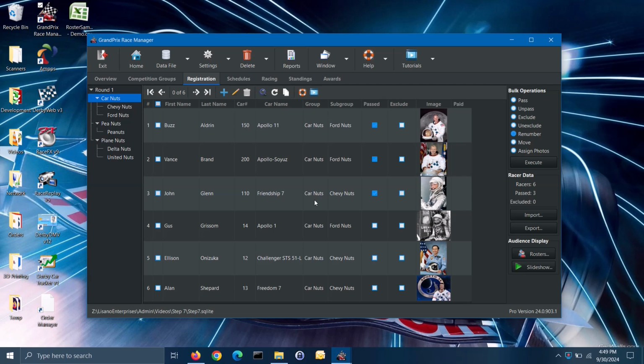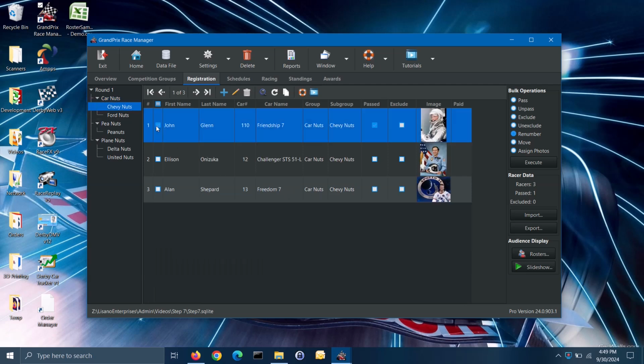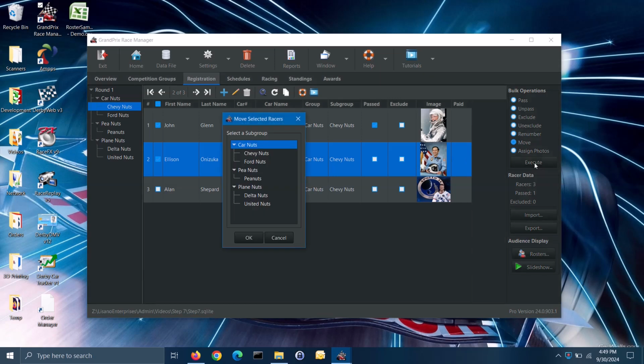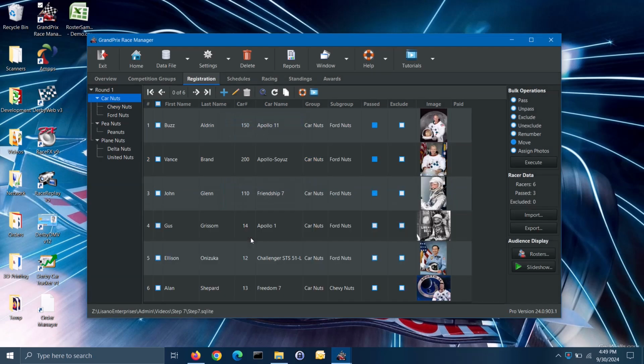To move racers from one group to another or from one subgroup to another, select the racers from the list. Select the Move option. Then click on the Execute button. If using subgroups, you would select the new subgroup to place those racers into. That can be within the same group or to another group altogether. If not using subgroups, then select the new group for those racers. Then click on the OK button.